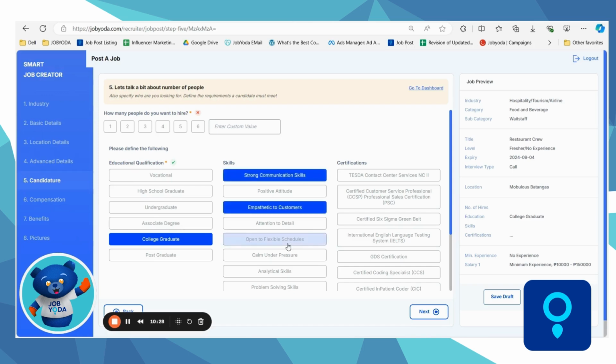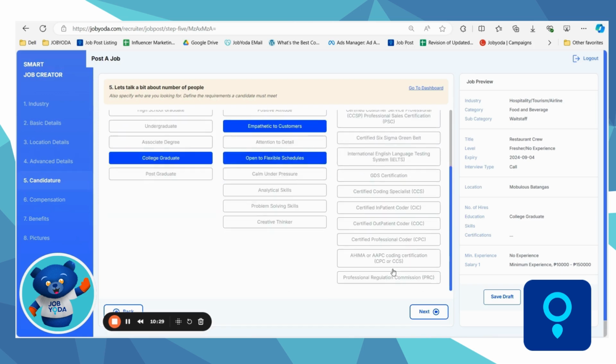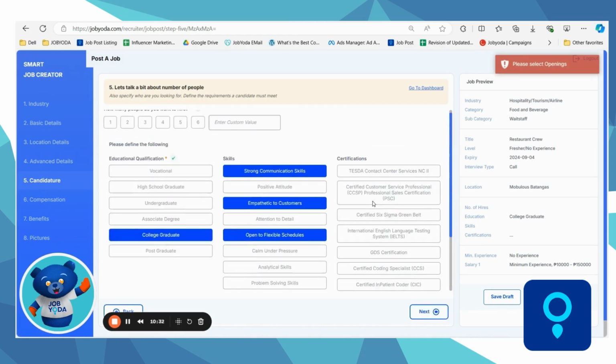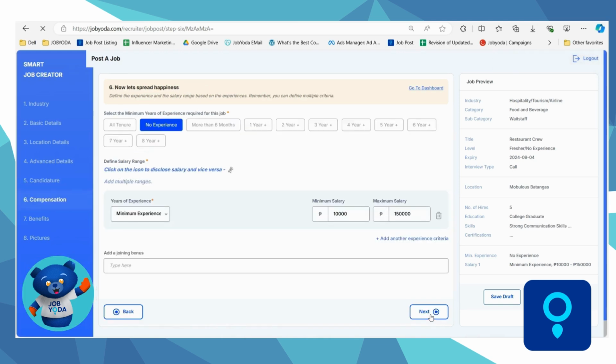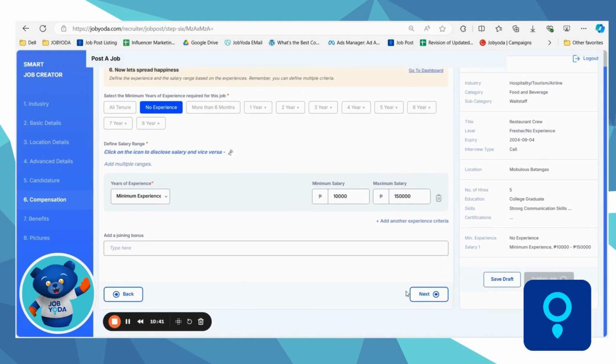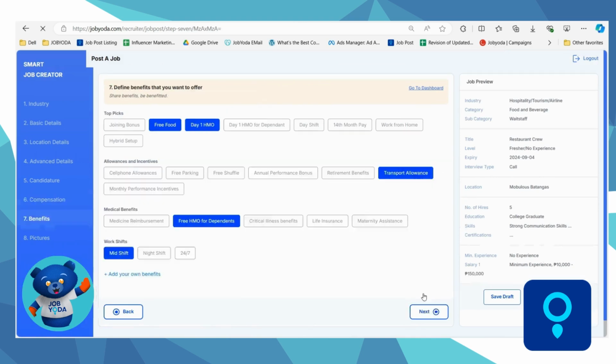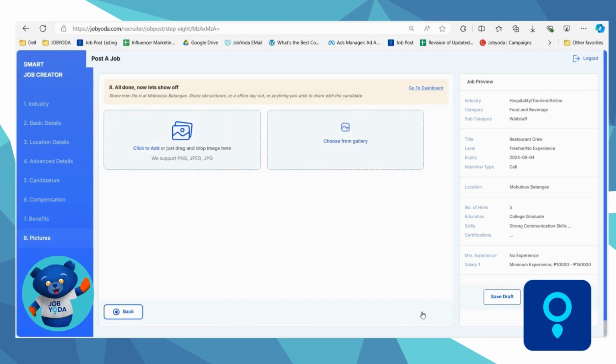For here, you can then choose educational qualifications, skills, any certifications that you need, and then also the number of openings. So, for example, you can input 1 to 6, or there you can also enter a custom value if you are hiring more. Again, we've already input this earlier, so it's being captured by the system. So just click next. Same with this, the topics and then the benefits, unless you want to change.